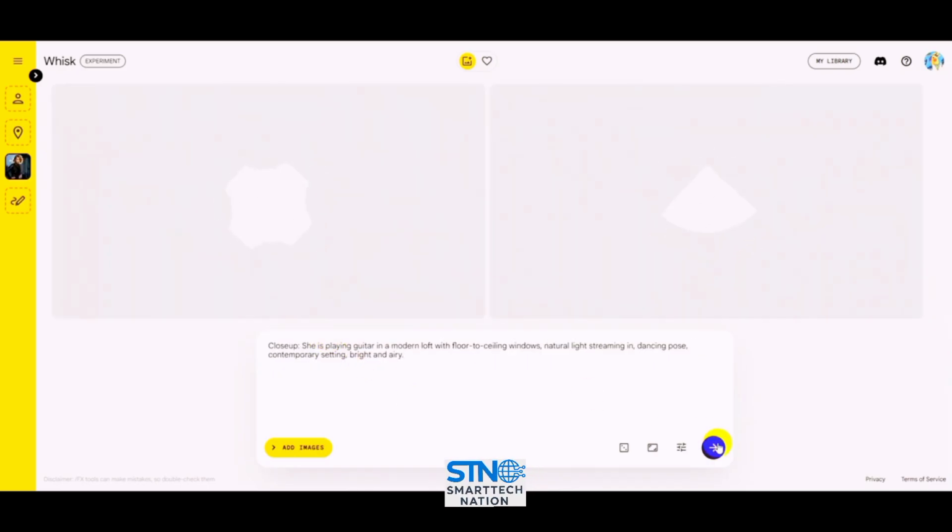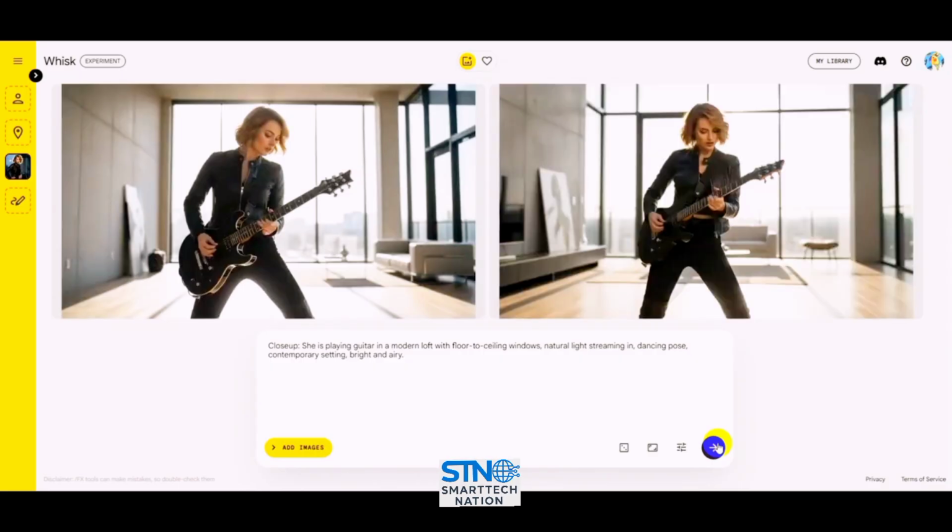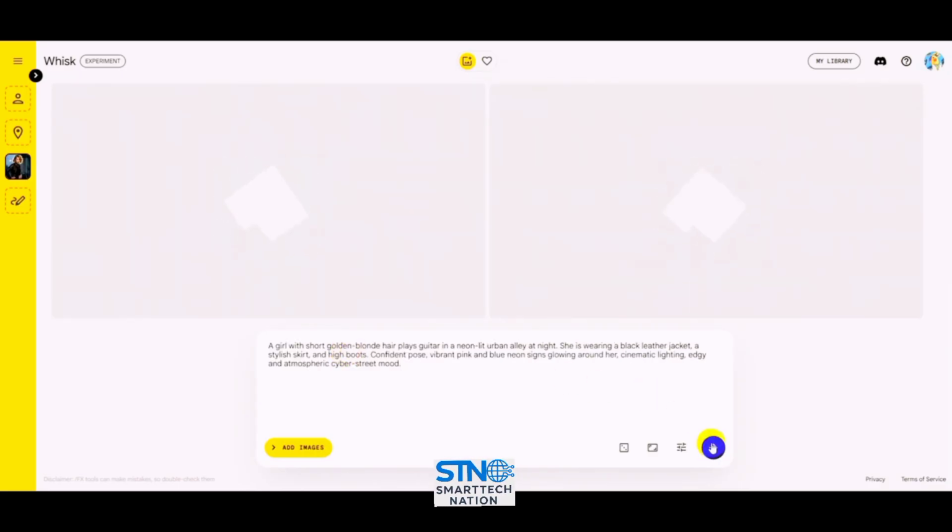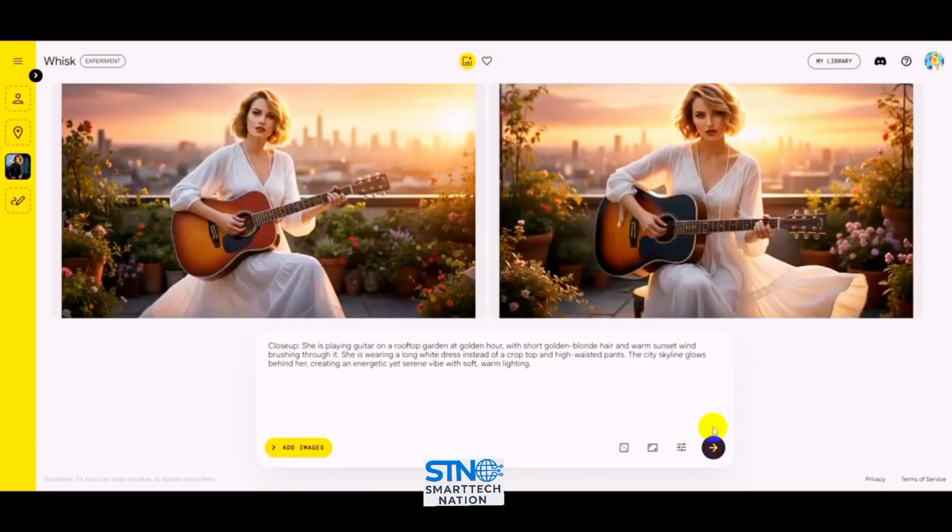First, generate a scene with a modern loft atmosphere. Create a second scene with a neon performance style. Create a third scene on a rooftop. You can add more scenes depending on your song's vibe.